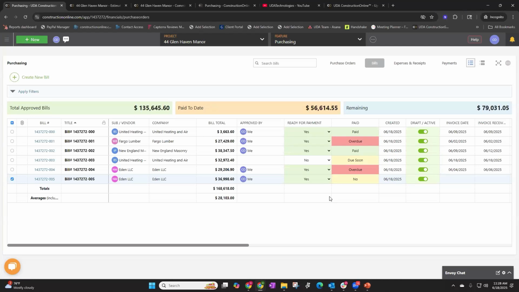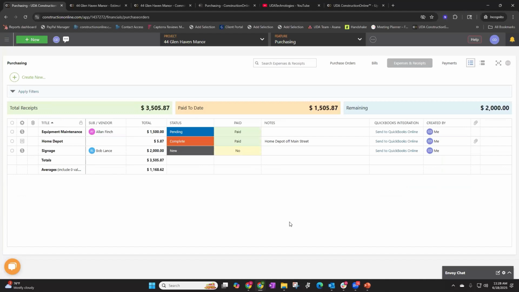Now, I notice when we're looking at the bills, one of the things was create it from an expense or a receipt. So we've looked at POs, we've looked at bills. If we're looking at these tabs across the top, we've looked at the first two. Tell us a little bit about expenses and receipts and how do they fit into this workflow?